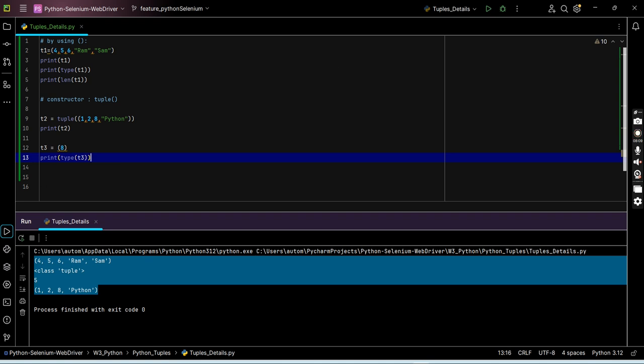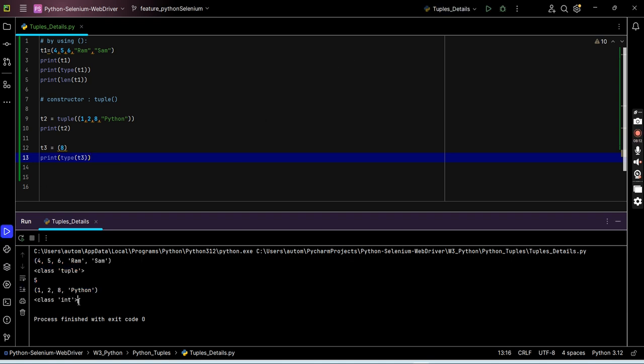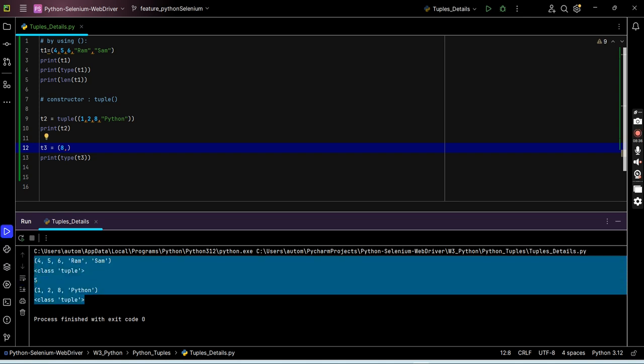Okay, so if we execute, see what happens. This is not a tuple, this is integer data type. So if there is a single element, then the comma must be there to behave as a tuple, to create a tuple. Now see, this is a tuple, it is actually behaving as a tuple.